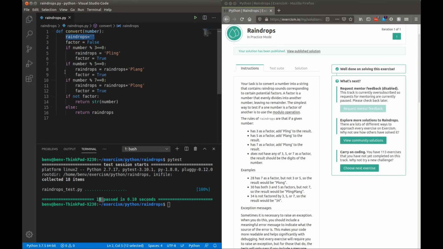So that's the same process for this conditional statement divided by 7. The only difference here is that we're appending plong. And you'll notice that factor gets changed to true in all conditional statements. So if one of these is true, factor is going to be true.